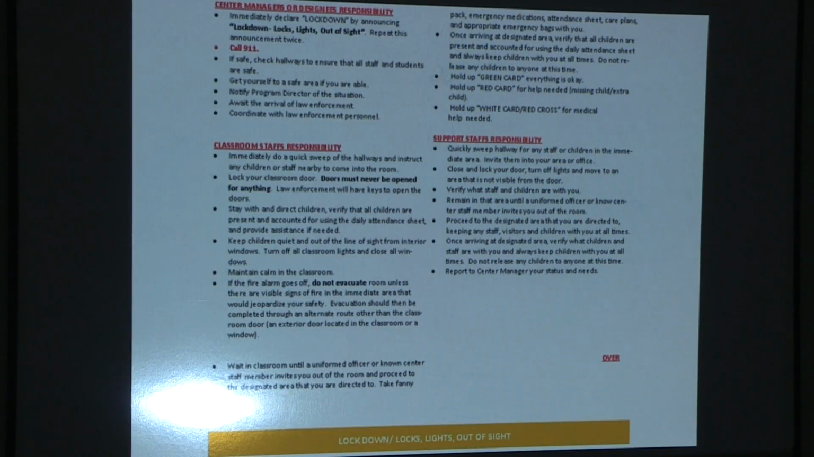So if you hear "lockdown, locks, lights, out of sight," that would be the announcement that you would hear. You immediately do a quick sweep of the hallways and instruct any children and staff that are nearby to come into the classroom. You lock your classroom door, and doors must never be opened for anything. So once you have shut your classroom door and locked it, do not open that door again.